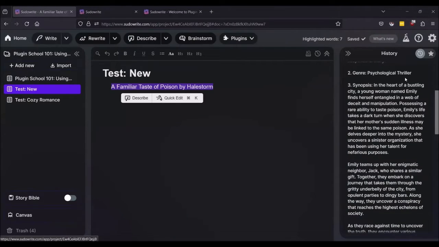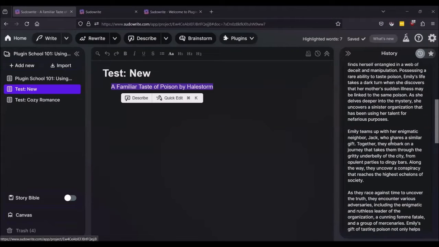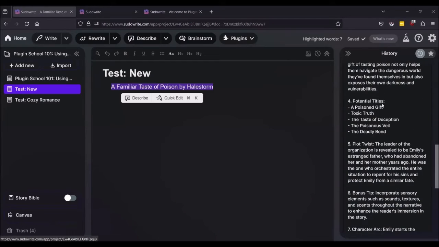Which can be used as inspiration for a thrilling and suspenseful story. The genre it suggests is psychological thriller. The synopsis it offers up is, in the heart of a bustling city, a young woman named Emily finds herself entangled in a web of deceit and manipulation. Possessing a rare ability to taste poison, Emily's life takes a dark turn when she discovers that her mother's sudden illness may be linked to the same poison. As she delves deeper into the mystery, she uncovers a sinister organization that has been using her talent for nefarious purposes. And it goes on.